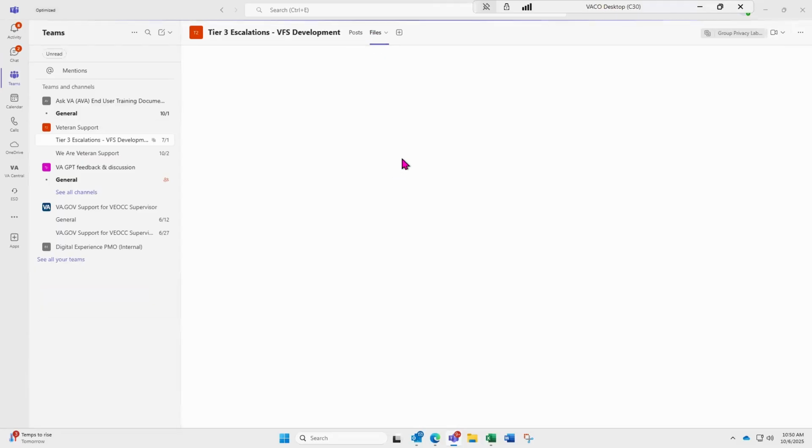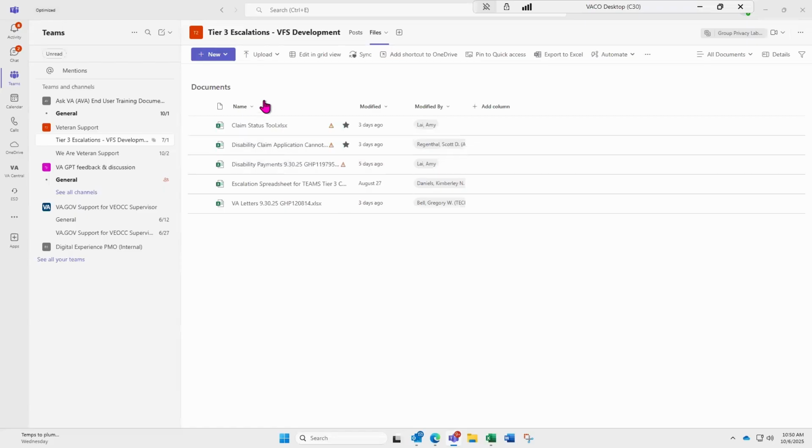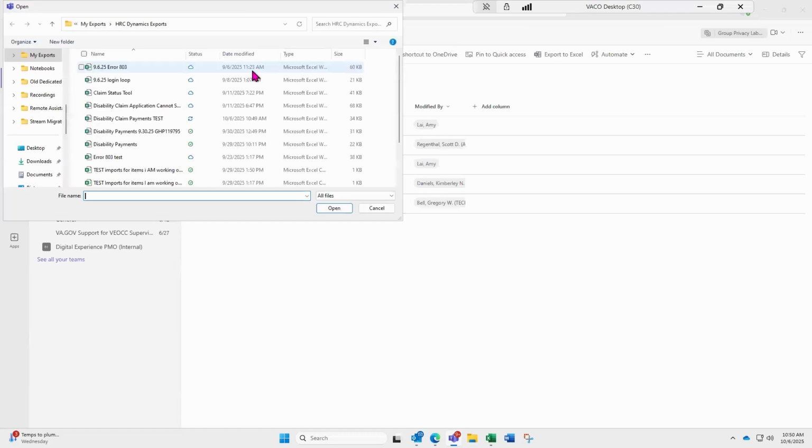We're going to come to Files, and now you will see other spreadsheets here that have been uploaded. We're going to select Upload. We're going to come to Files, and we're going to look for that export that we just did. So that's going to be the Disability Claim Payments Test.